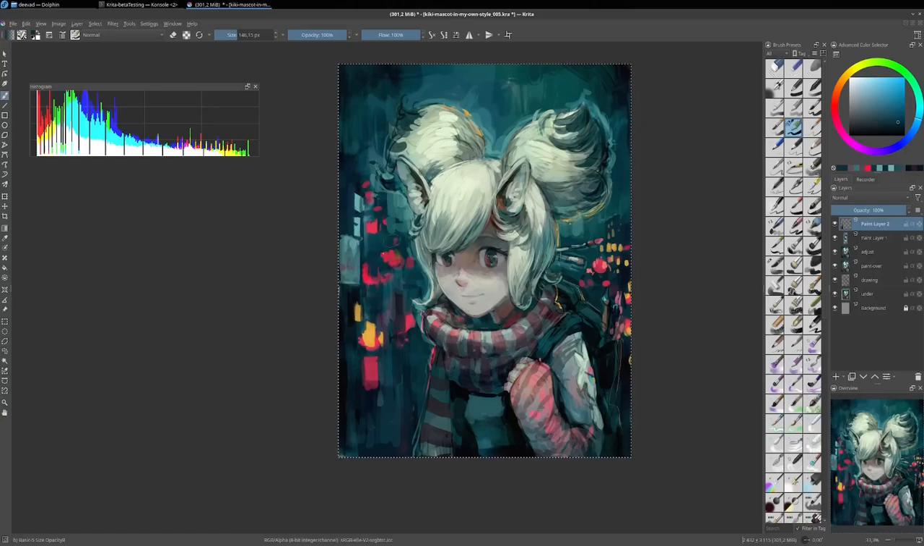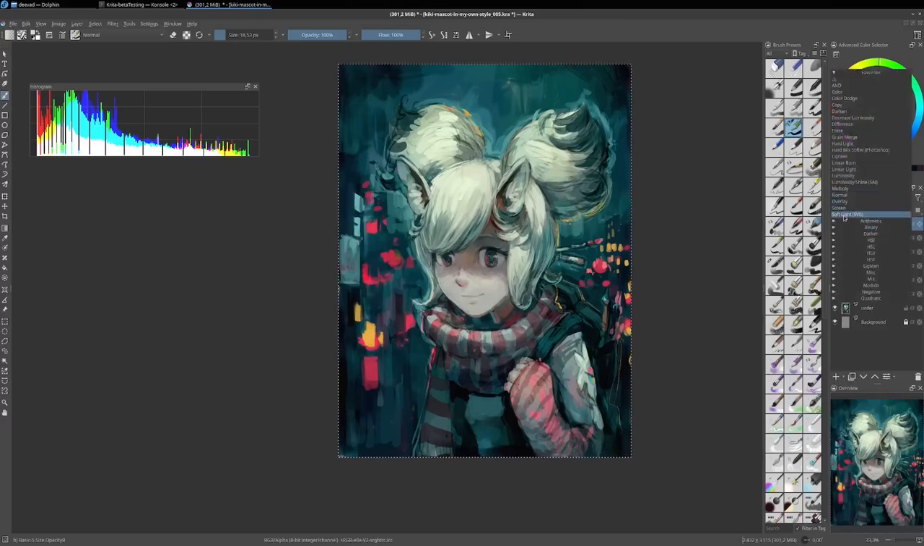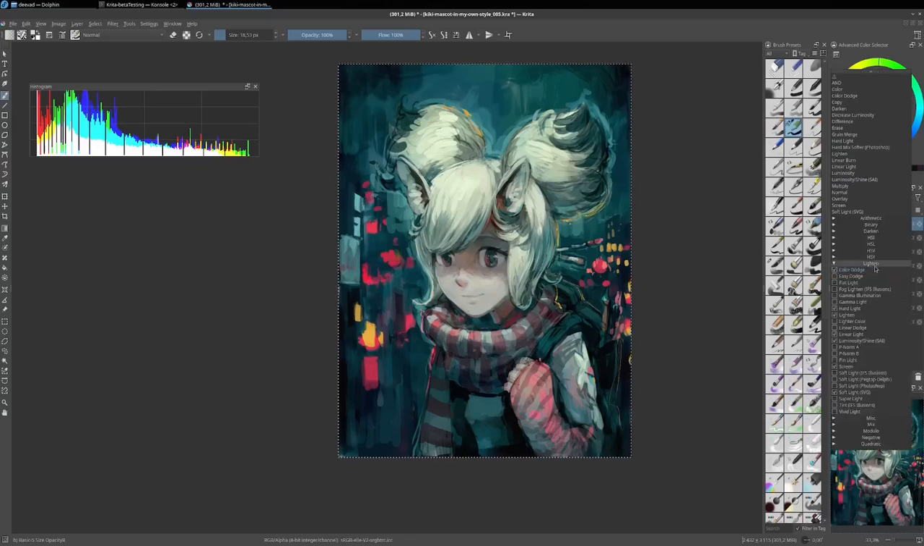I totally dislike how the value of the background starts to compete with the character. I have some darkness and some light parts here on the character, and they are really too similar to the background. So I will create a new layer, and I will put the mode into lighten. The blending mode lighten, you will find it in the lighten category here, if it's not part of the default.